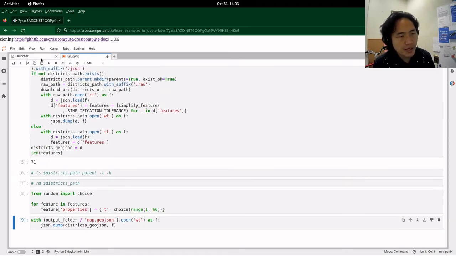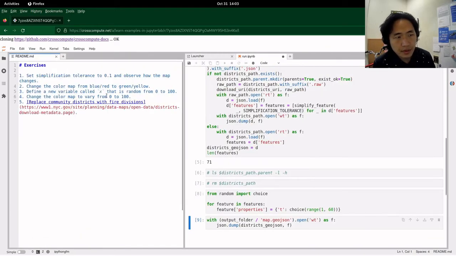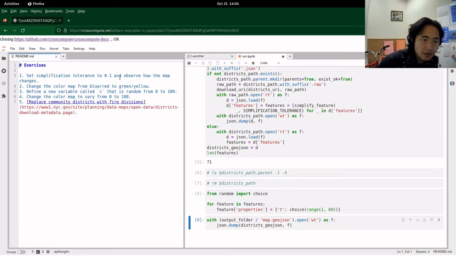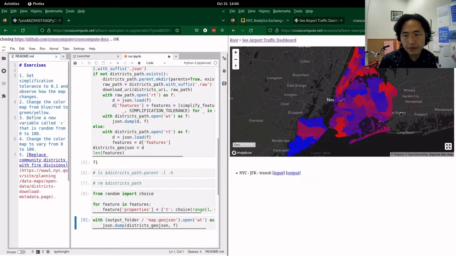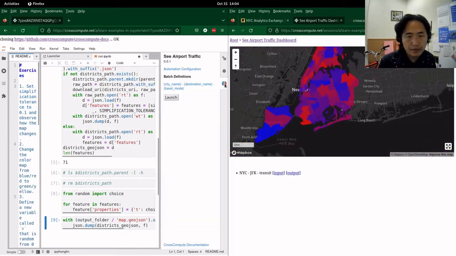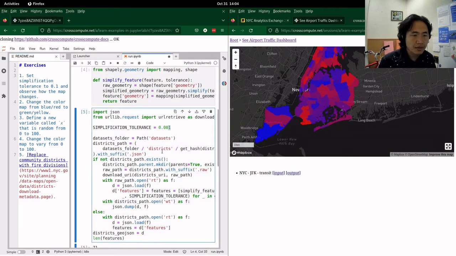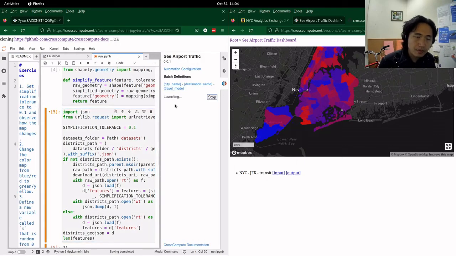So let's go over the exercises. Okay, so the first exercise: set simplification tolerance to 0.1 and observe how the map changes. You see how this is how it looks right now. I'm going to change the simplification tolerance to 0.1. Relaunch.